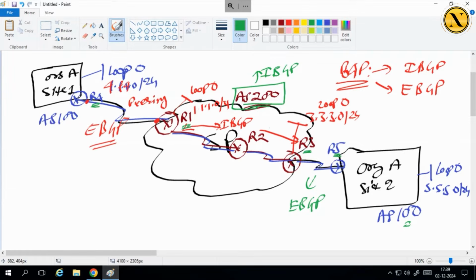Okay, so again from R4 to R1, we are going to try to cover the indirect neighborship. Again from R1 to R3, indirect neighborship. From R3 to R5, indirect neighborship. And everywhere we have the loopback address configured. All right, now you'll be wondering, what about R2? We don't have any BGP peering between R1 and R2 and R2 and R3.